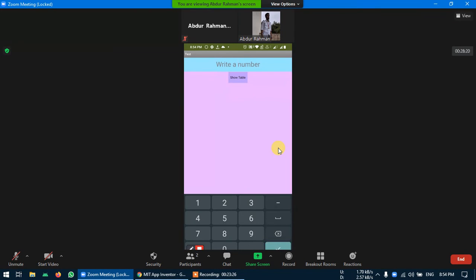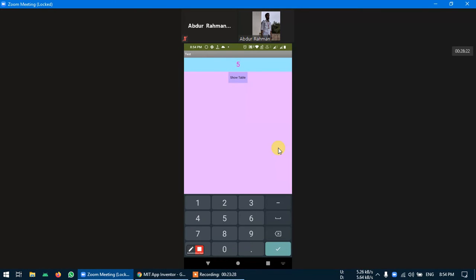Just write some other number, like suppose 5. Show table. Okay, nicely we are getting 5 into 1, 5. 5 into 2, 10. 5 into 3, 15. So this is how we work with for loop, or how we implement a for loop in MIT App Inventor. Not a big deal.